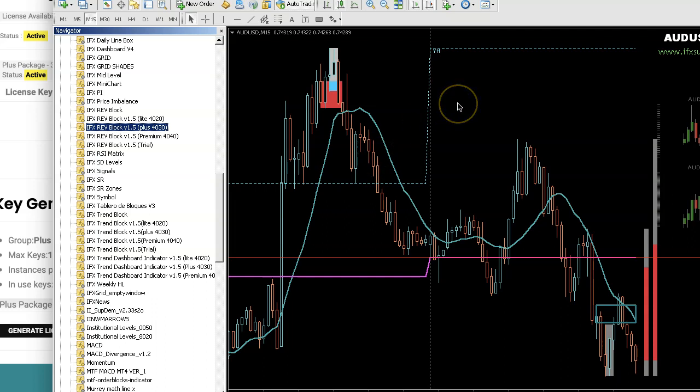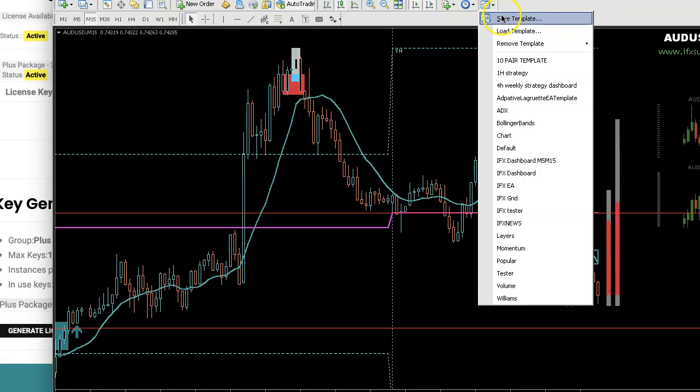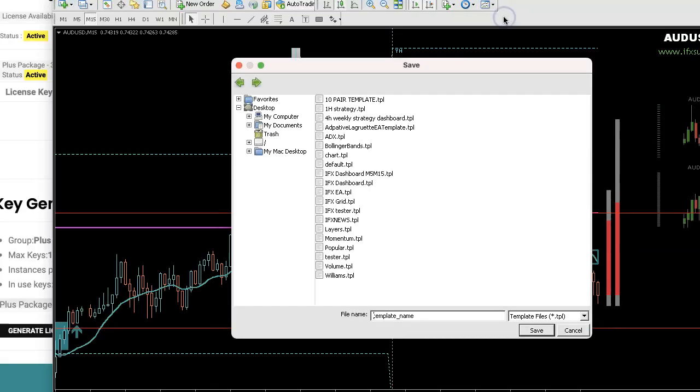So now, once you do that, you put in all the indicators that you desire, everything that you want on the chart. Then all you're going to have to do is go to save template, and we have a default template right over here. So we're going to choose that one and go to save.